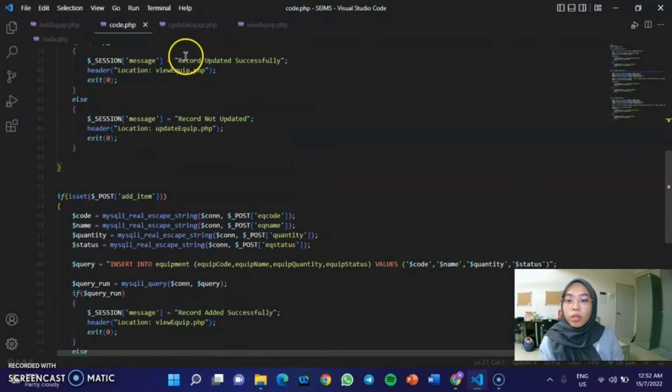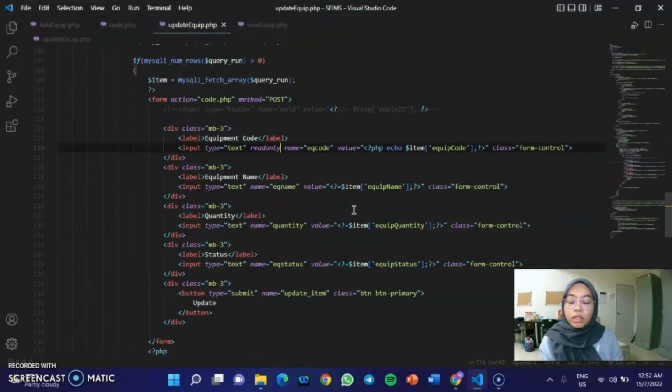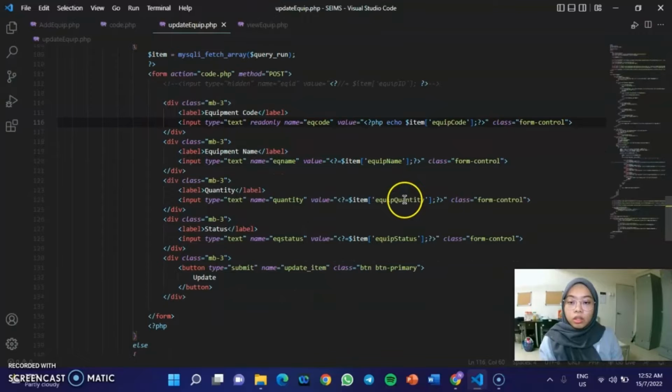After that, we have update equipment for the staff to update the data of equipment. So it also has a form here to update, but for the equipment code, the staff cannot update or change the equipment code because it's very important and necessary.